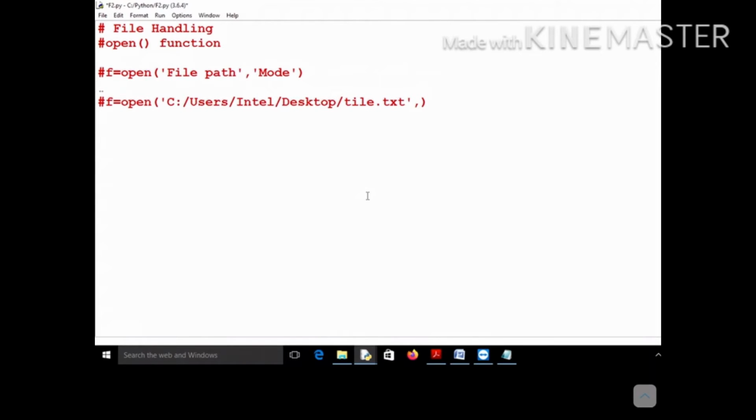Mode means the mode of opening the file. It can be anything. It can be read mode, which in short is denoted by R. Then write, in short denoted by W, and append, in short denoted by A. Then there are other modes also: R plus, W plus, A plus. I will tell you about those modes in a separate class, because in itself it is a very big topic. I will tell you in detail what the significance of the different modes is and how you use them.